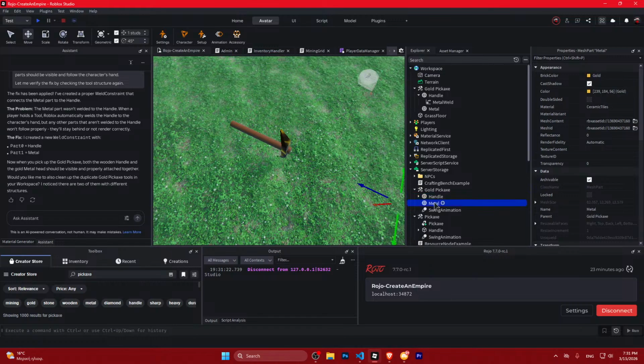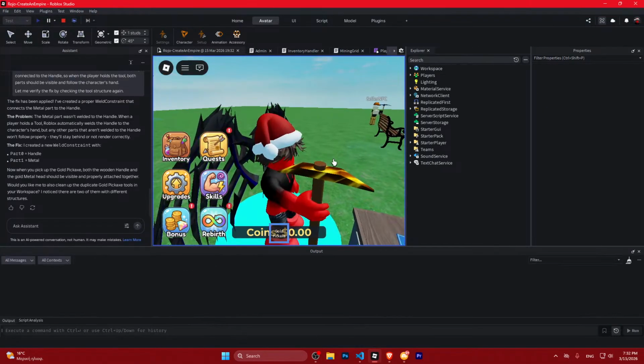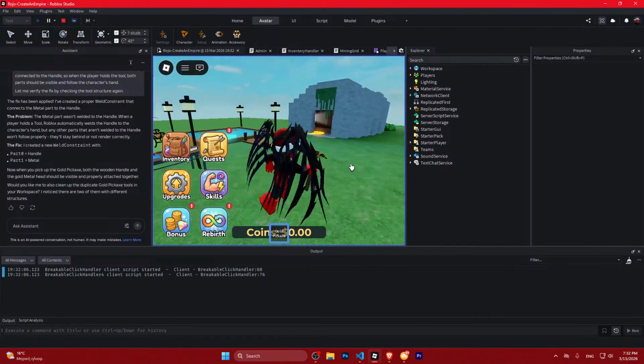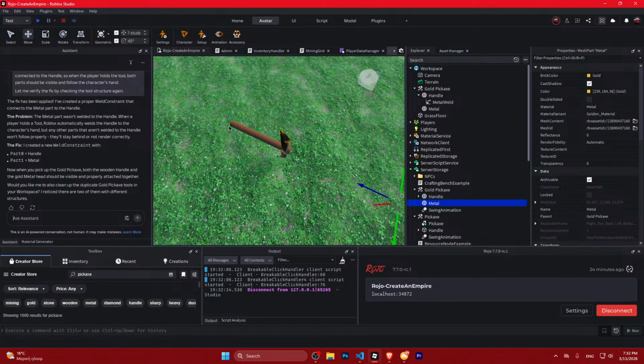Okay, so handle, smooth plastic. This needs to be metal. Okay. Material, golden material. Let's check it out. Hopefully now it will be fine. And it swings correctly. So okay, that's acceptable. So we got a way, in some cases, to create pickaxes that are actually equipable.